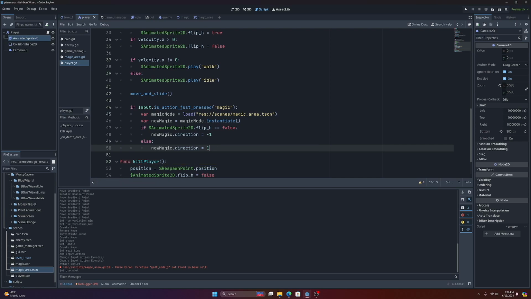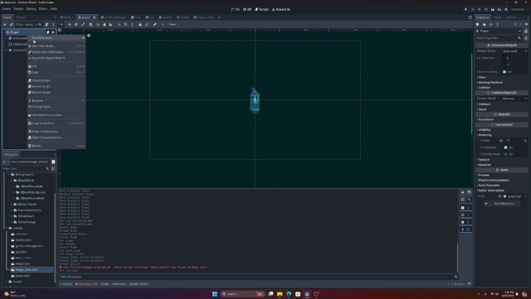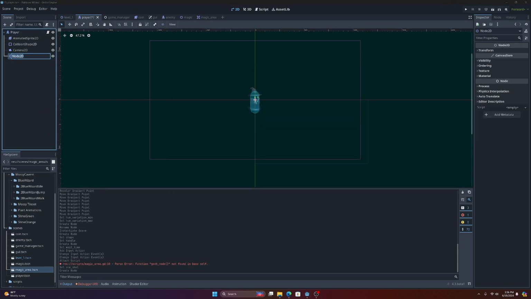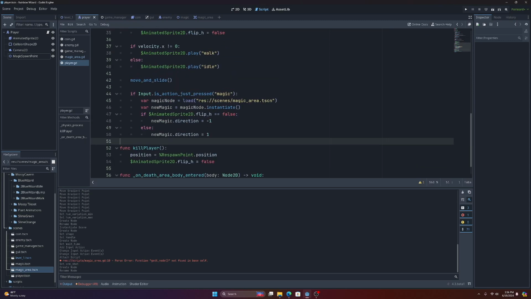So awesome. Now we've instantiated this and we can tell which direction it's flying, but where does it come from? That's the big question here. So what we need to do is come into our player and create a new Node2D, and we're going to call this MagicSpawnPoint. And that's just going to naturally put it right in the middle of our player, which actually works totally fine. So we'll save that.